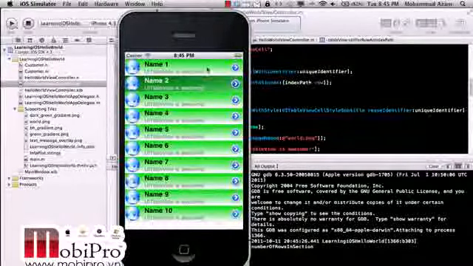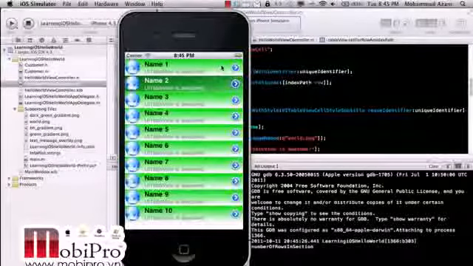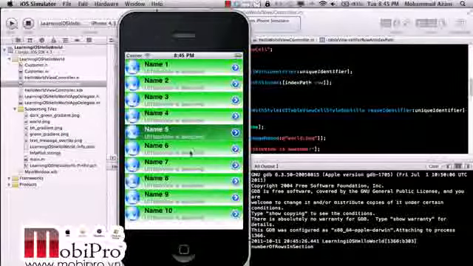Okay, now if you do want to add much more detail, if you want to, I don't know, add some image over here, then it will be a much better idea to go with a custom cell, and in a future screencast I will show you how to make a custom cell.